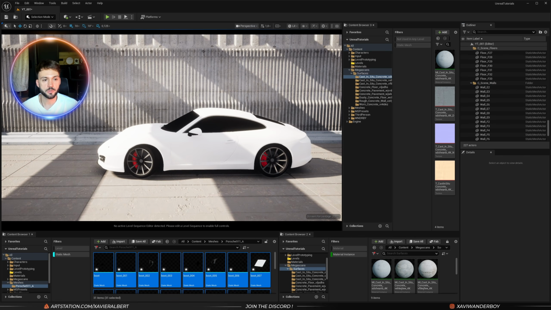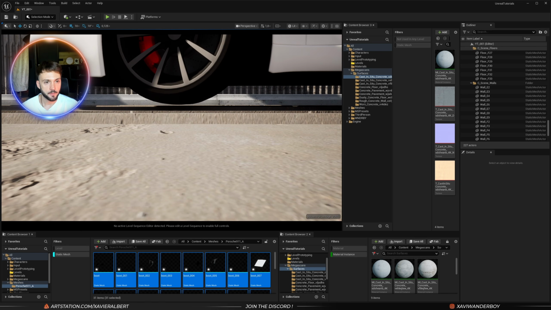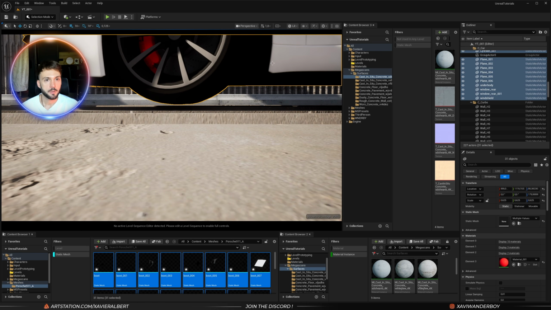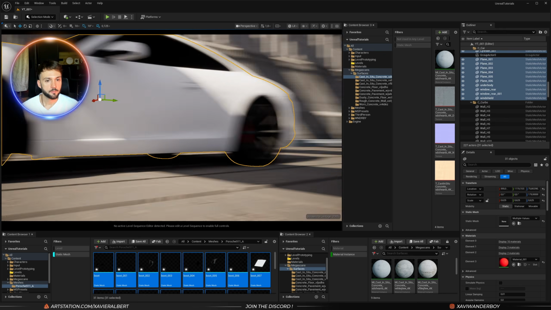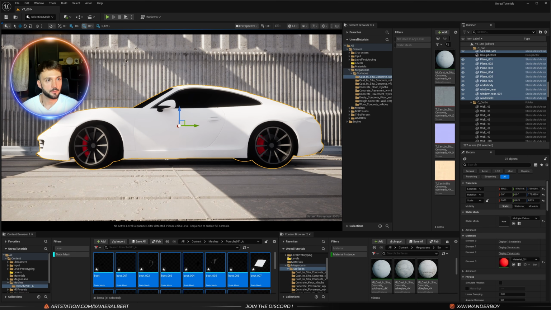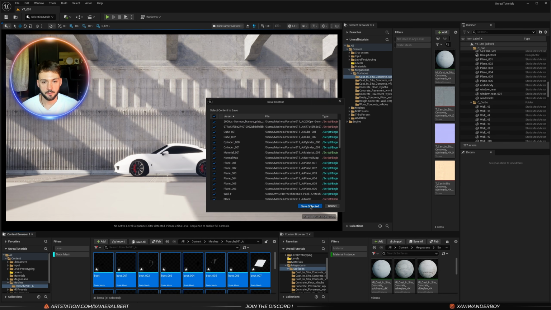I'm gonna get closer just to check if the car is not flying. And as you can see, it's flying, so let's get it a bit down, put the tires on the floor. Okay, I think it's nice like this. Let's reactivate the snapping grid and let's check in camera. Okay, that looks amazing. Let's save everything.